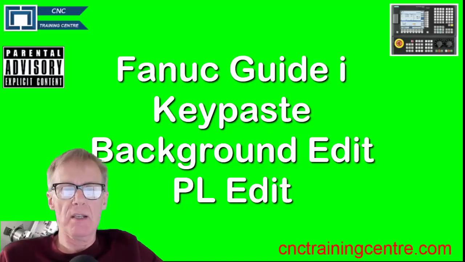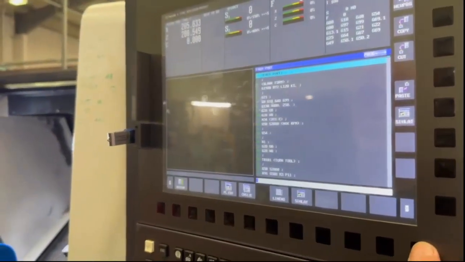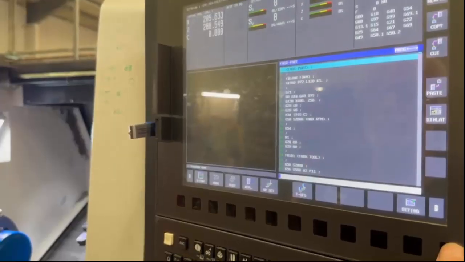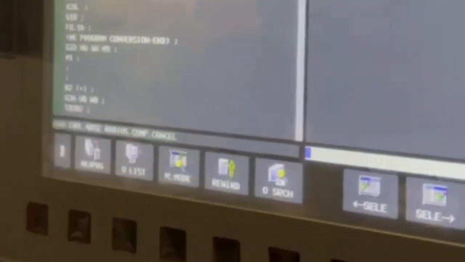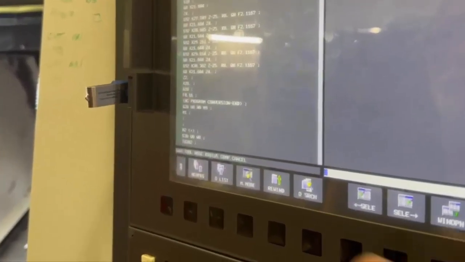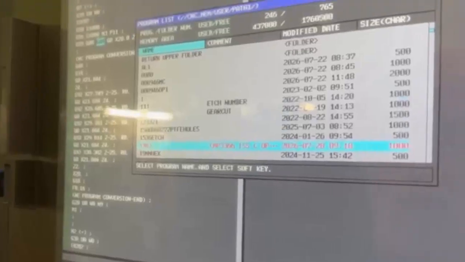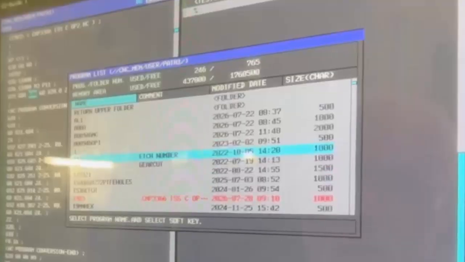So enjoy the video. You're in the edit mode and you're going to cursor across until you see PL edit. Press that. And now what you can do is go to the O list, where it says O list, and then just pick any program. When you press input, you can open it. You can press open. Either one will work.